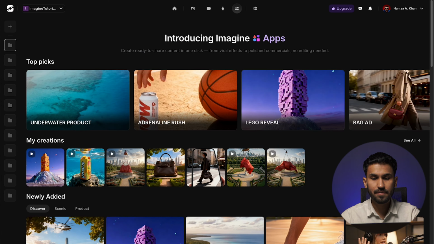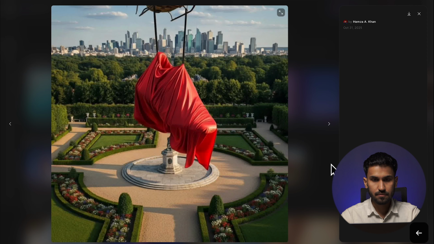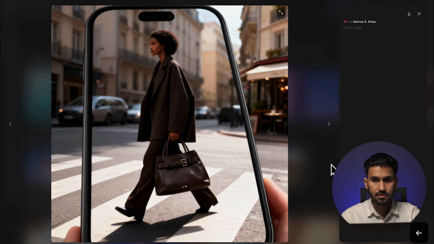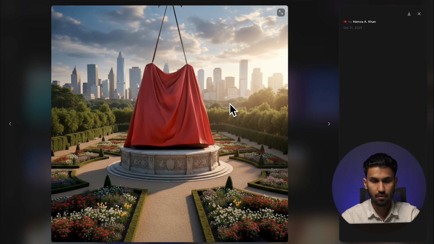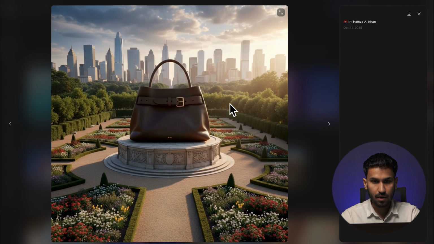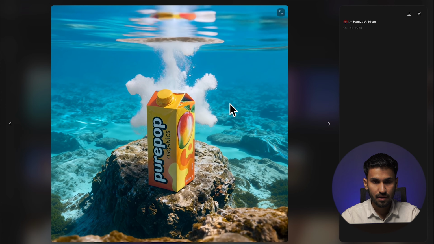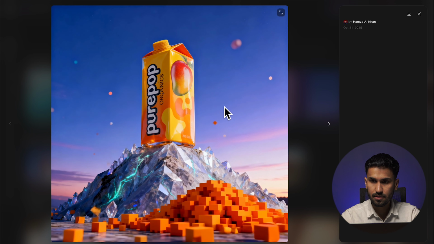Right guys, so in this manner I've been able to generate a range of ads using the templates on Imagine apps. So for example, here's the product reveal with the packet of chips, then there's a product reveal with these shoes, here's an image that I generated, here's the image of the bag that I generated just now. Then I also generated a video of the same bag within the same template. Then I used the underwater template to have this video generated, and for the same product I had this Lego reveal template used to generate this, right?